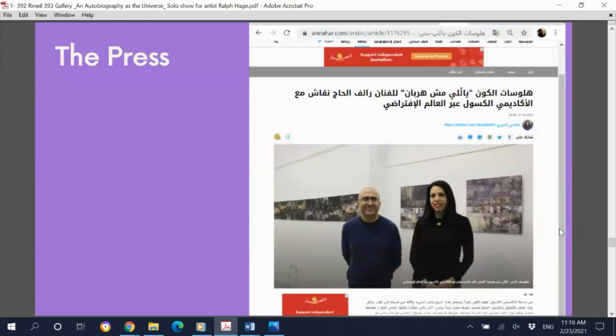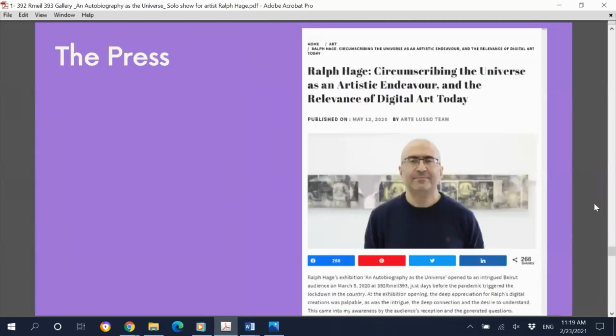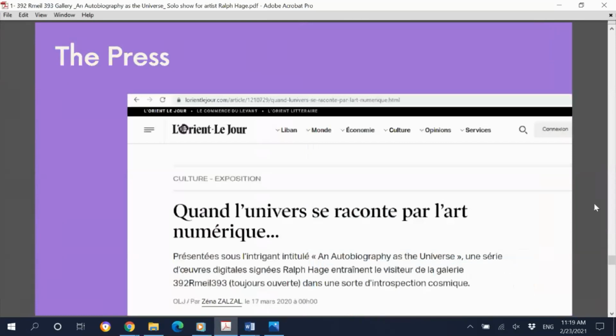The press covered this event. Some of the press had attended the opening event before lockdown. We have this article in Arabic by Hanadi Ad-Dari. This is my own article with Dr. El-Hage at Arte and Lusso. And also, L'Orient-Le Jour, Zena Zalzal published this article in French.